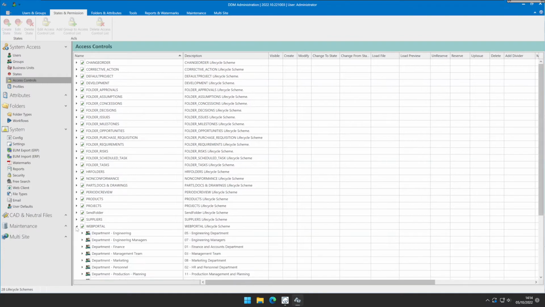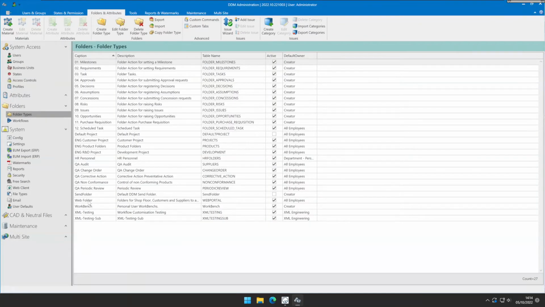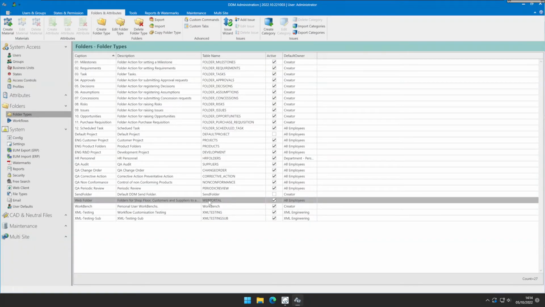Where are we? Web portal. Is this the one I use or not? I should check, shouldn't I? Hold on, folder types. Web folder is called web portal. Okay.